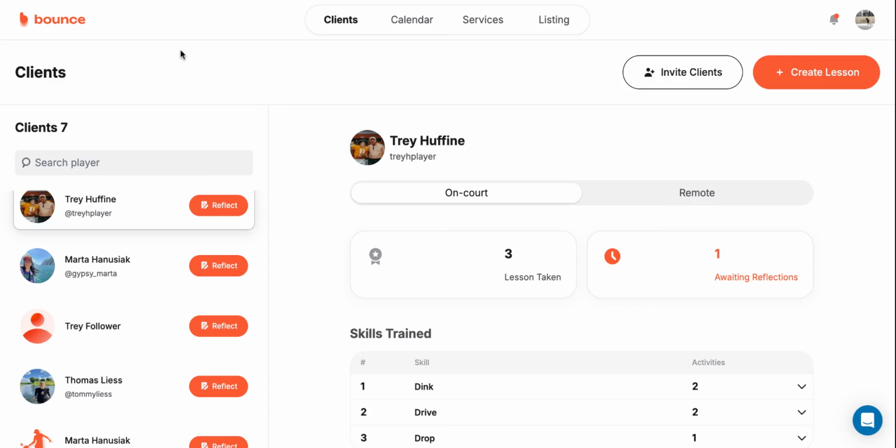Hi, coaches. Just want to take a minute here to show you how to use the core functionality of Bounce to manage your on-court lessons.